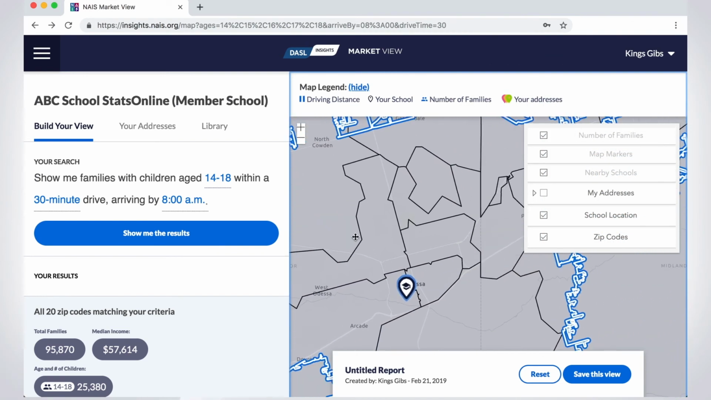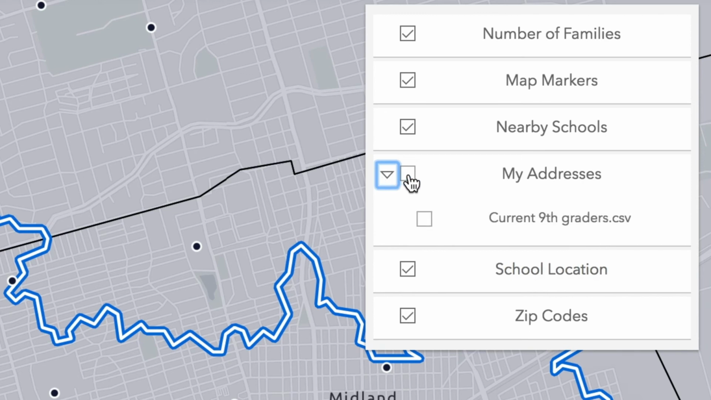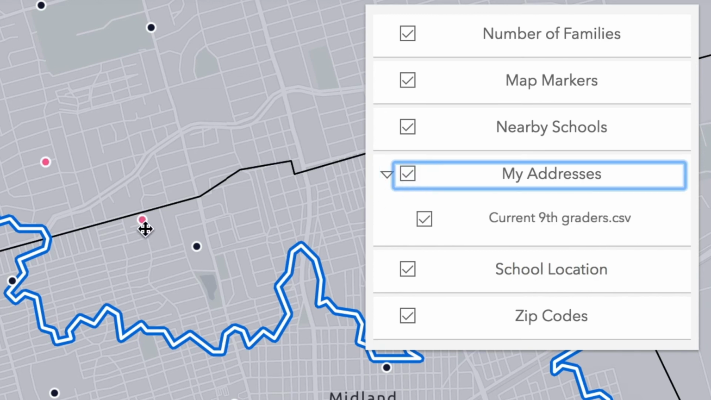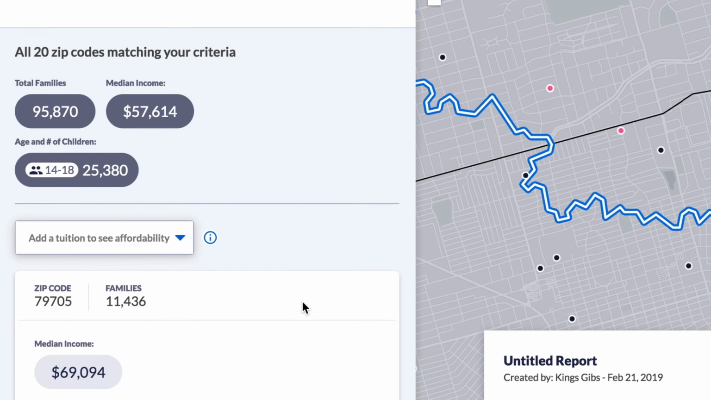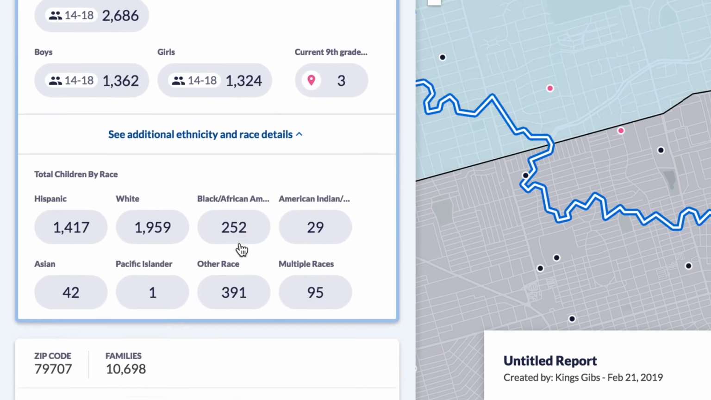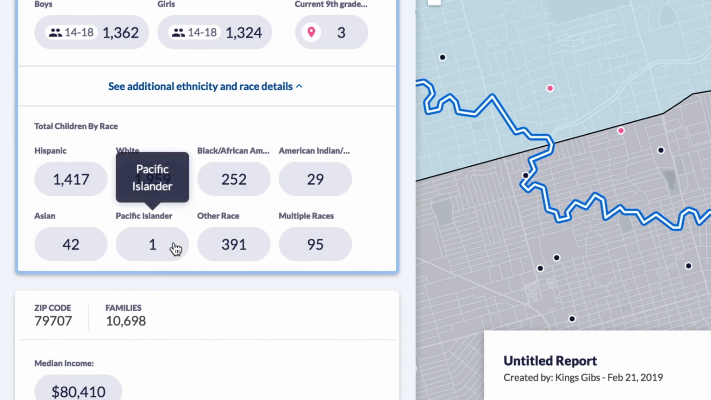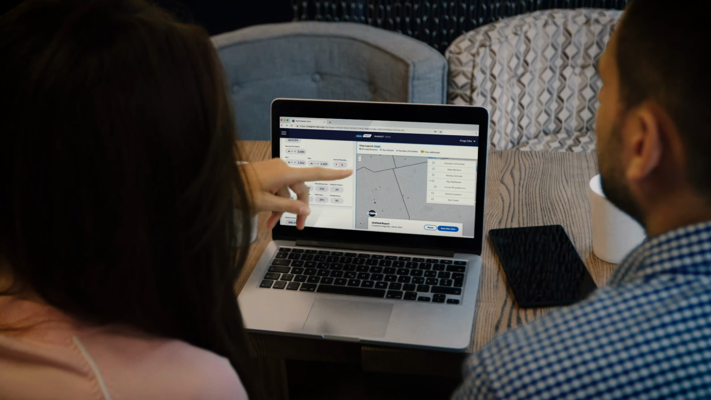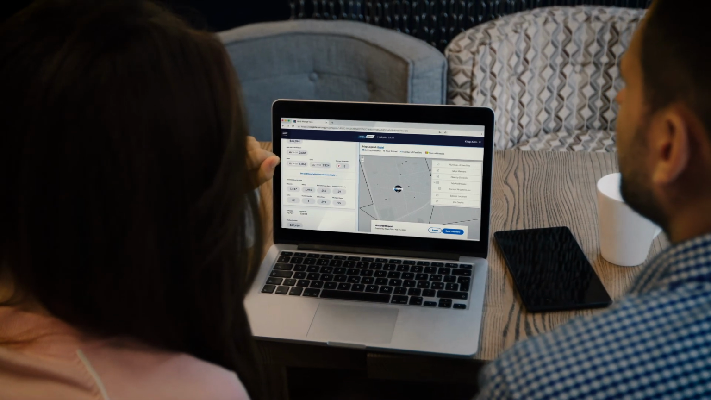Spot geographic trends. Drill down to compare your school's performance to the market's potential. And let Market View's dynamic visualizations drive more effective communication and better decision-making with your team, your head of school, and your board.